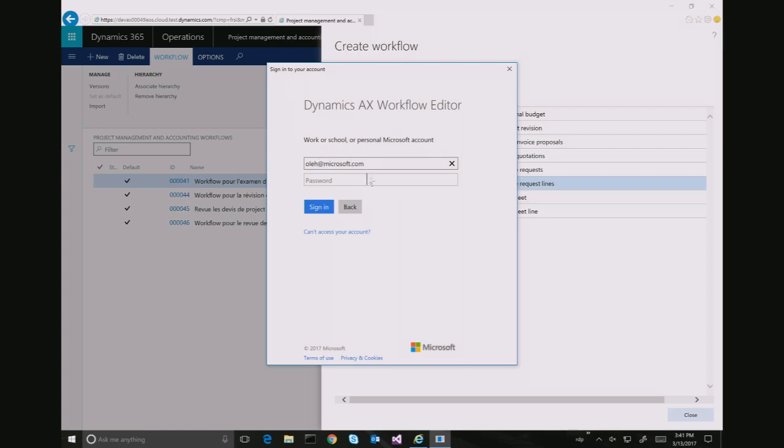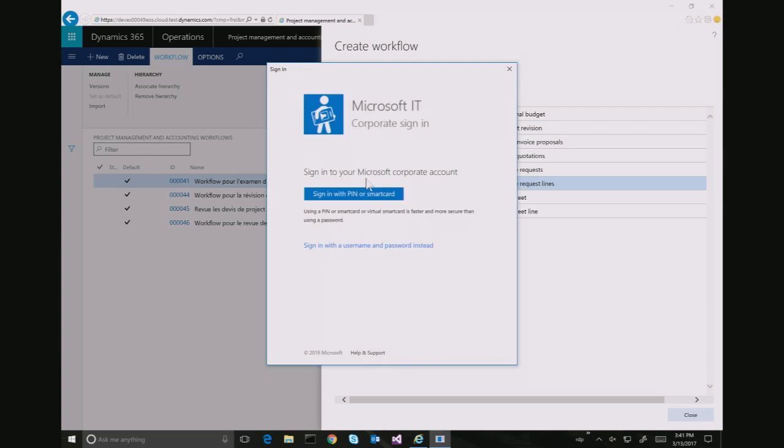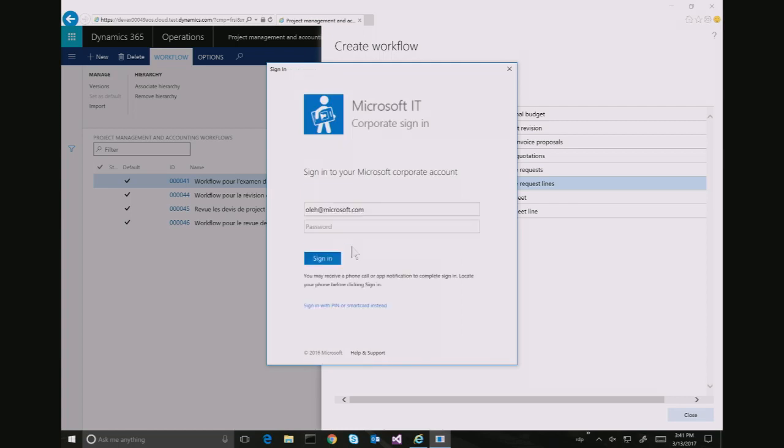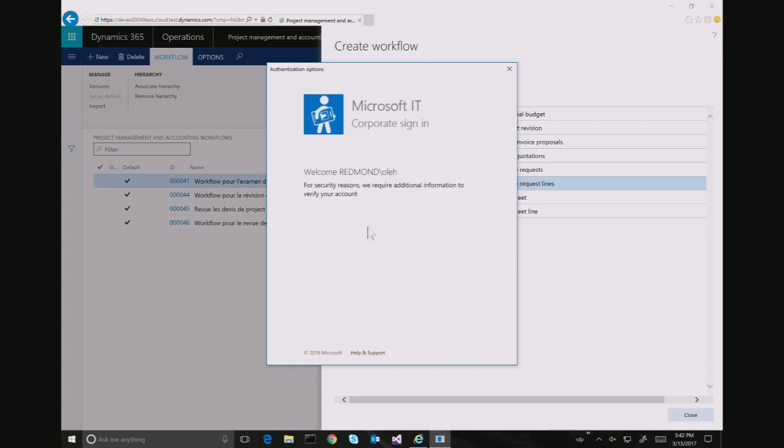I'm going to set up the workflows, basically. I'm going to set up the workflows for both the request line and the request itself.